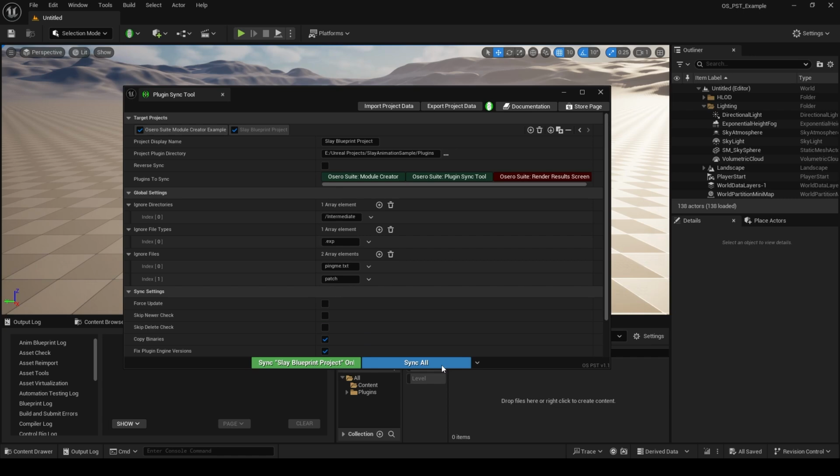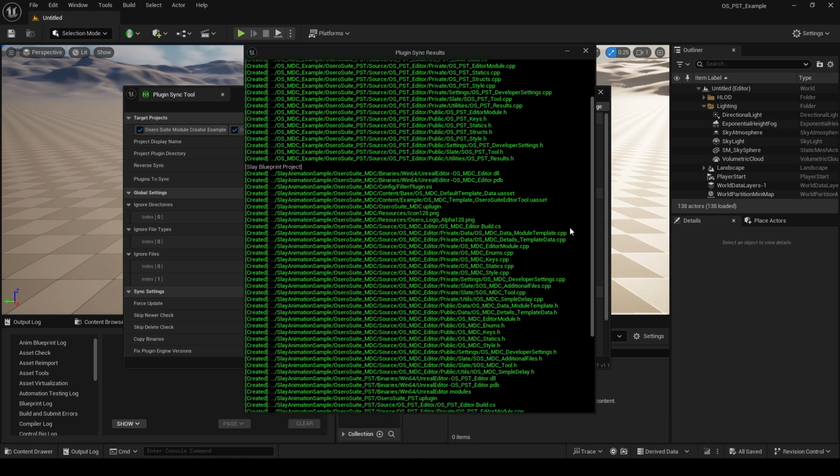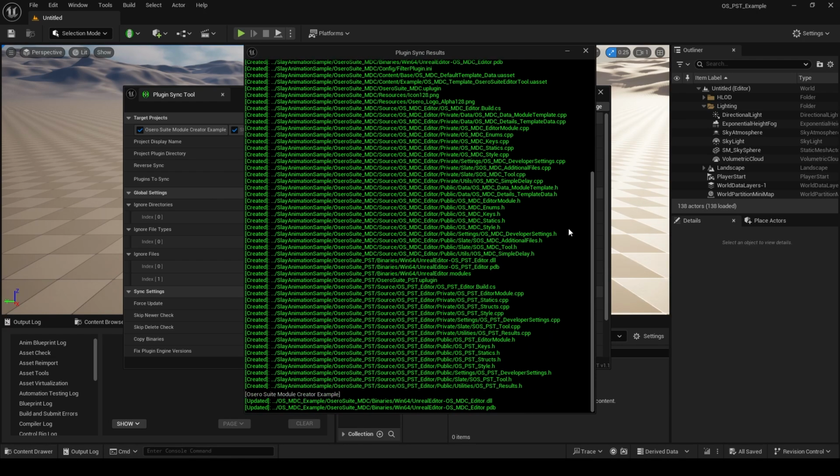At first glance, it can be easy to dismiss the usefulness of the plugin sync tool, but, as outlined in this video, there are many use cases where this tool can improve efficiency and cut out monotonous tasks.